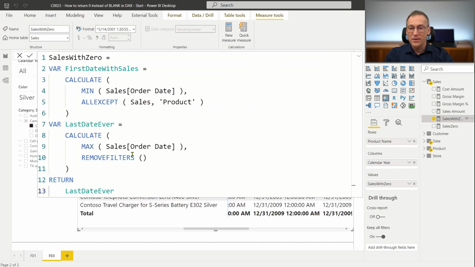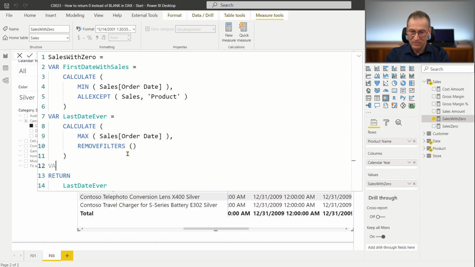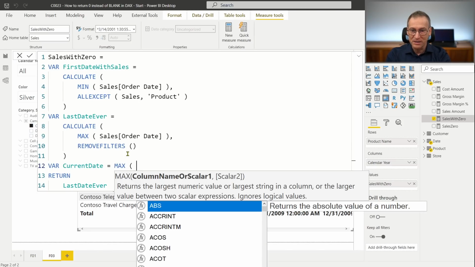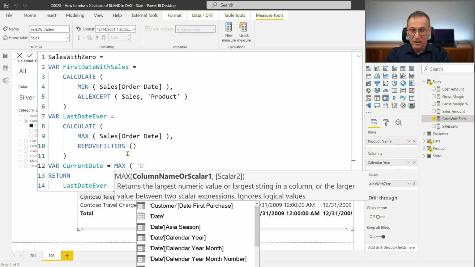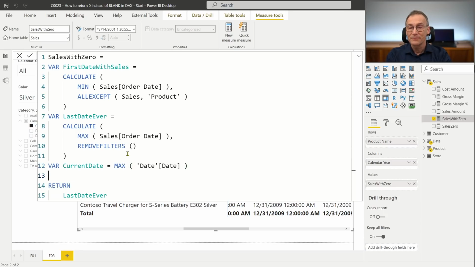Last, we need the current date. So the current date, and to compute that, I can simply take the maximum of date. Now I need to use date because I want the current date selected in the current filter context.